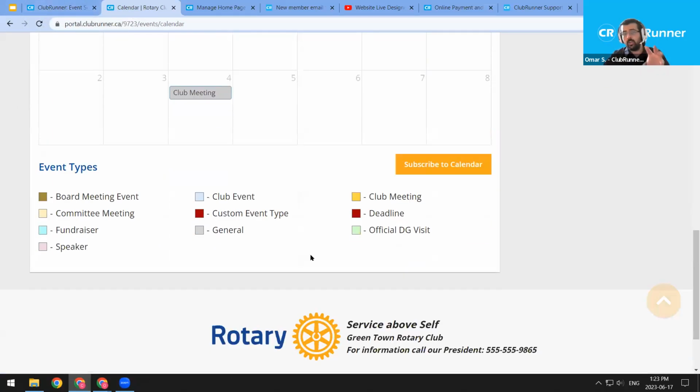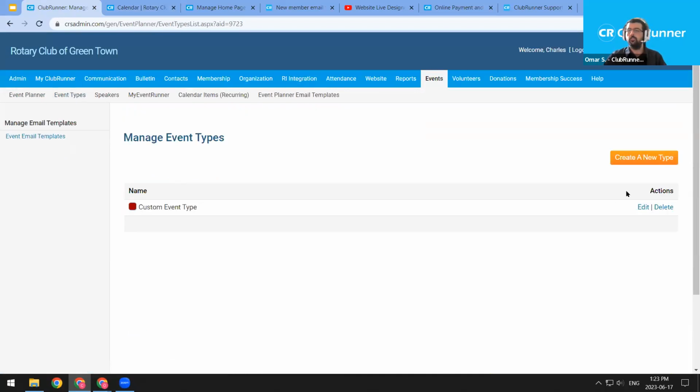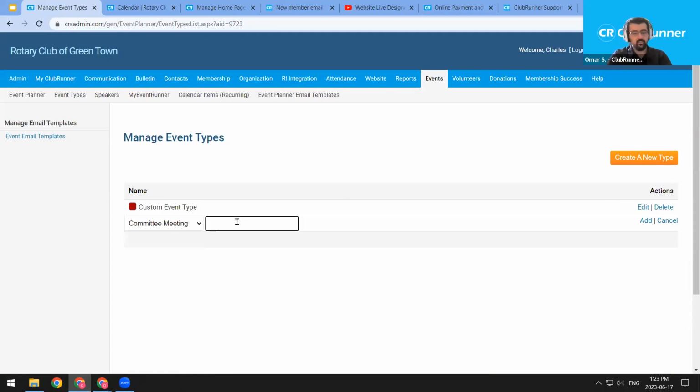To create your own event types for this page, I'm going to go back to the member area. I'm going to click events and then click event types in the gray bar just below. So you can add more event types, but you're selecting from the previous event types color. So if I choose committee meeting, I can title it to be... It's not actually a committee meeting. It's actually our DG is visiting.